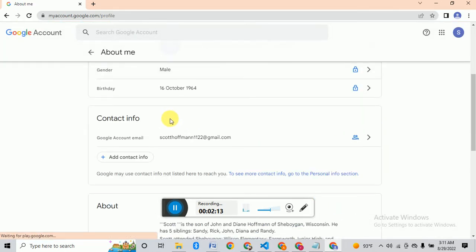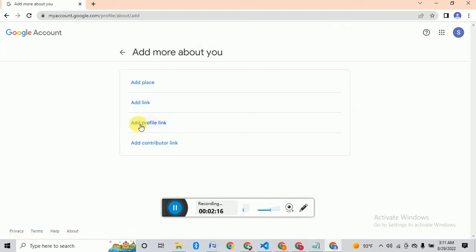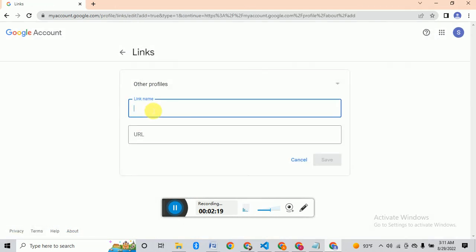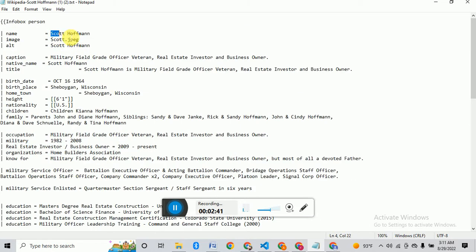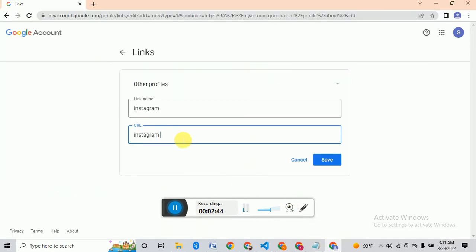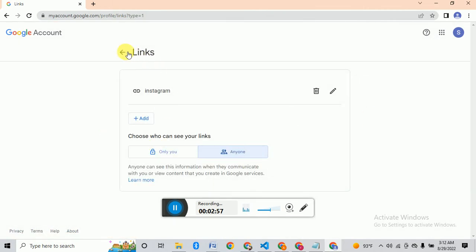Okay, then second, add more about, add profile link, like this, like Facebook, give her URL, then like Instagram and give her URL. Then save. You add all your profile links.